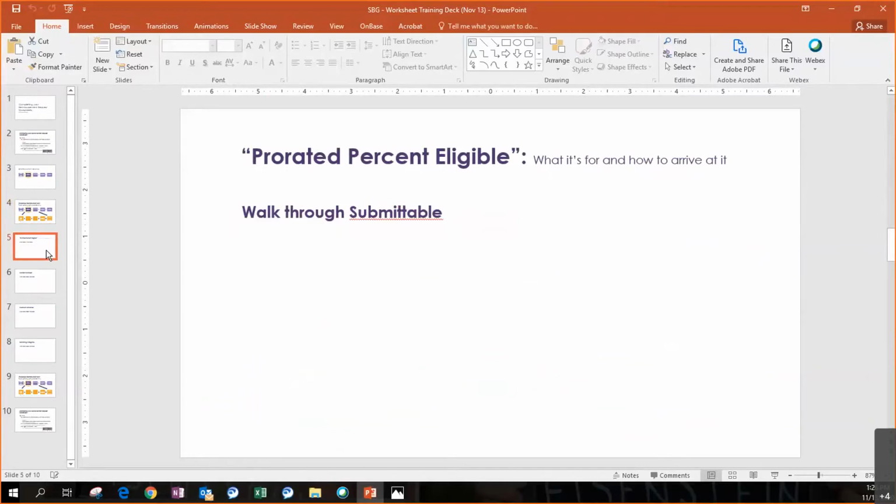Maggie, just to confirm, does it make sense for me to review how to calculate prorated percent eligible within Submittable? Yes, absolutely, if you don't mind. Yep, no problem. Got it pulled up right here.